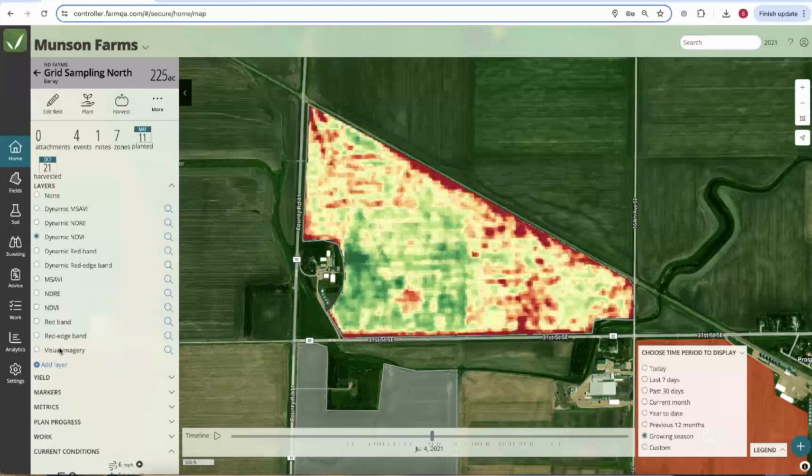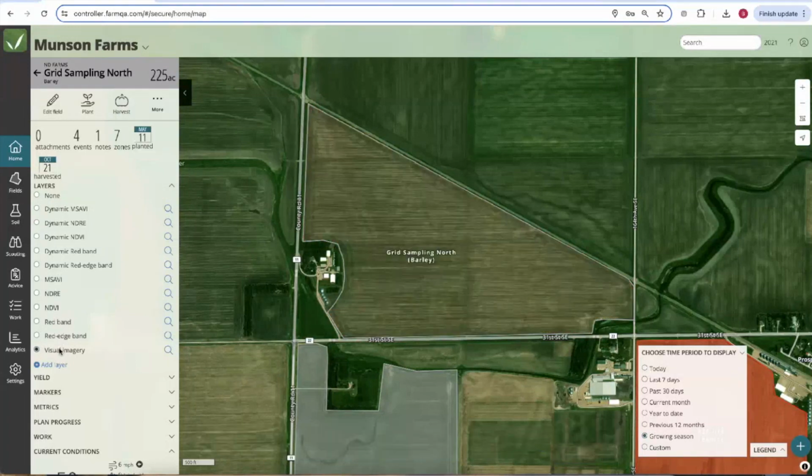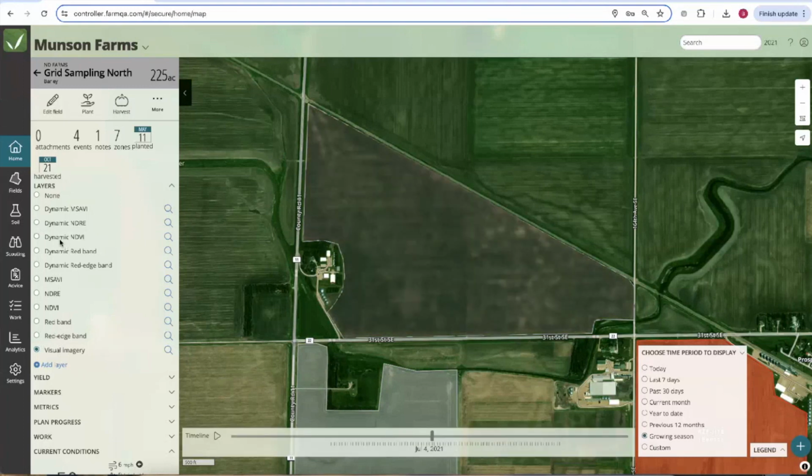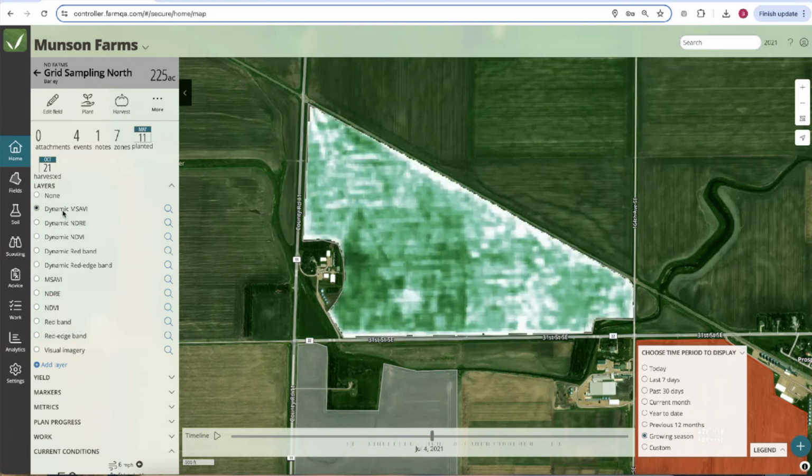What I'd also call out is as I toggle between these different options, so let's say I go from dynamic NDVI to visual, we will hold that date constant. So you can do a very quick comparison between visual to NDVI to, let's say you want to look at MSAVI. With that, you can do those comparisons very quickly by toggling.